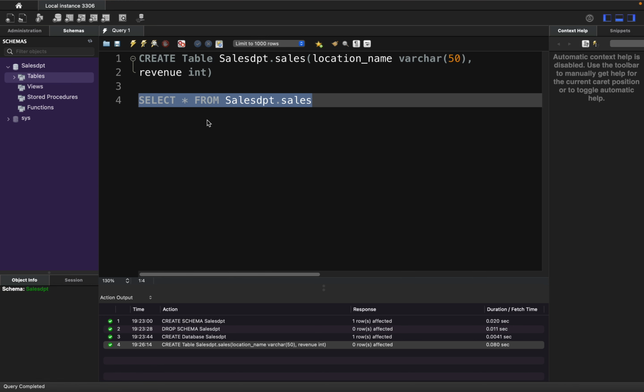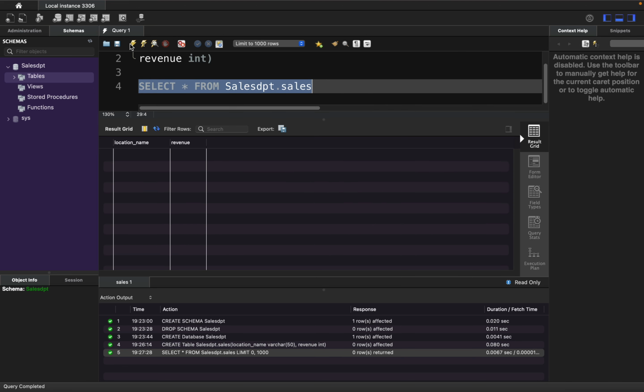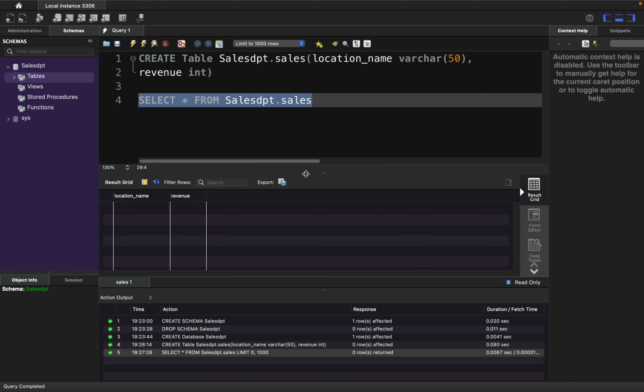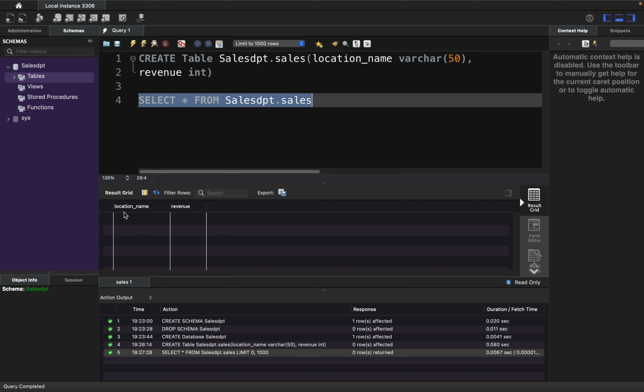So I'm pulling the whole data from this table, which is, by the way, just as a side note, not a good idea if you're working with millions of rows. Then those queries could take hours. But for now, if I'm executing that, let's pull that a bit down here. You see quite nicely that we have this table with columns location name and revenue here, right? And for now, this table is empty. We simply have the column names here.